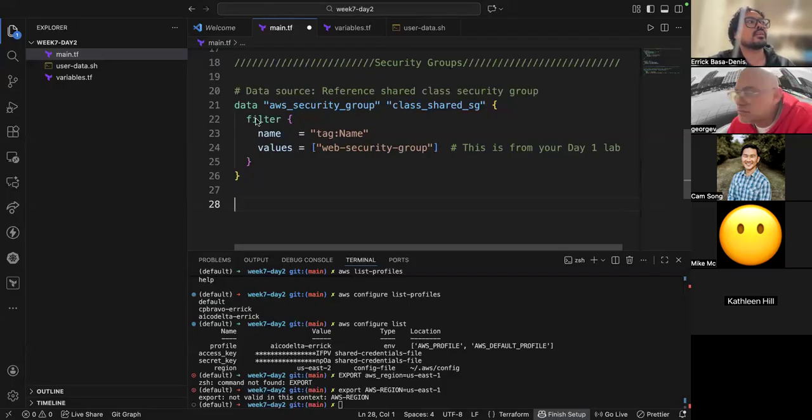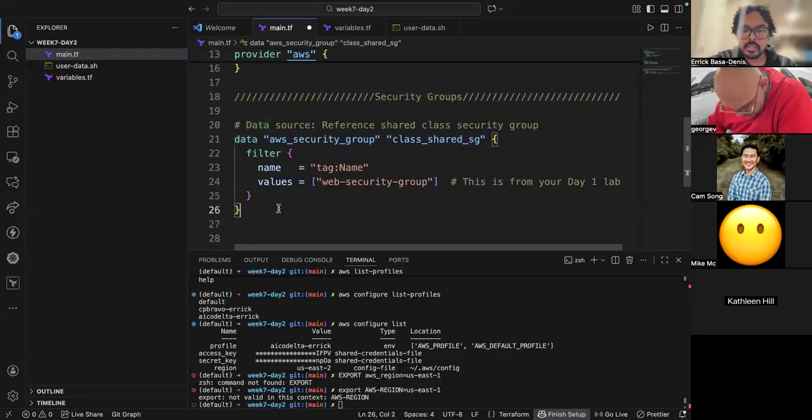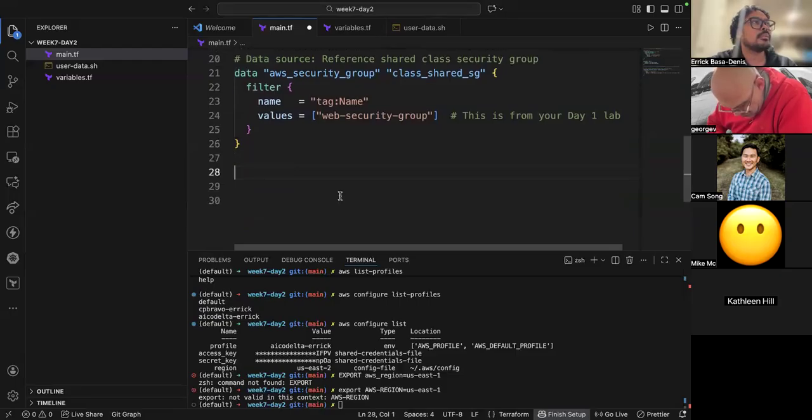So for this one, since it's a data block, we're not going to be creating it. We're just going to be reading all the specifications and configurations from the security group from day one. Does that make sense? Whenever you see a data block, you're pretty much just reading, and if it says resource, then you have those write permissions. Does that make sense, Cam? Yeah. All right. Any other questions? But you are correct that if you try to create it and there's already even one web security group, then it's going to throw an error.